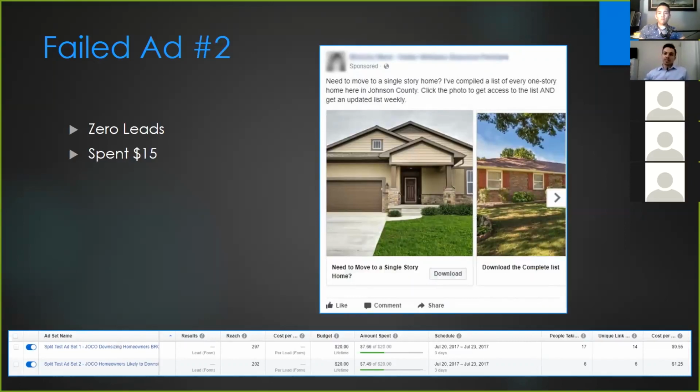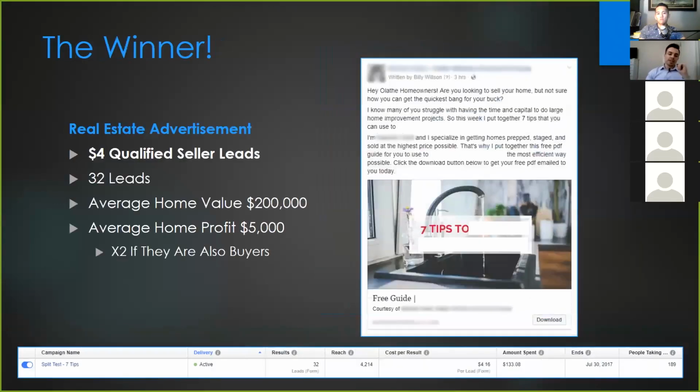But every failure is a step in the right direction, because we're learning every single time. And this is basically just the offer here: get a list of homes in the Kansas City area for single story homes. It was targeting people that maybe are a little bit older, that are looking to downsize and things of that nature. And then finally, we got the winner, and I was super happy when I finally got this.